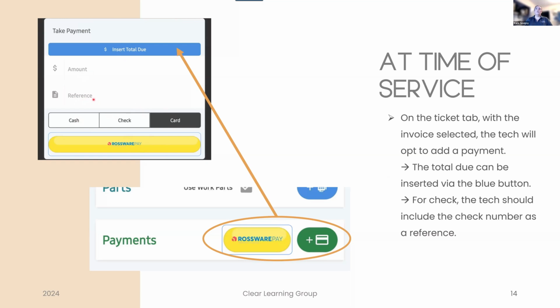So this will be really helpful for you guys in the office if he indicates a check number for whatever check he took, so that you in the office are able to more easily reconcile the information that comes through.